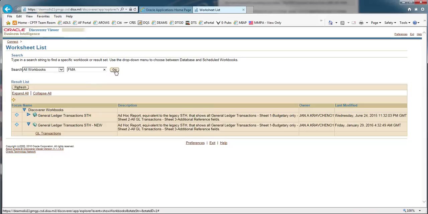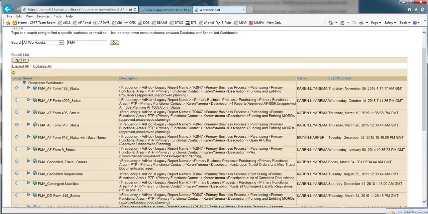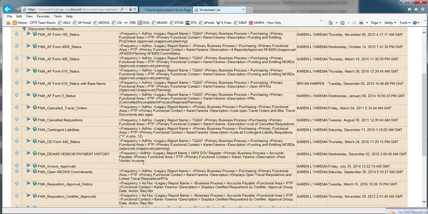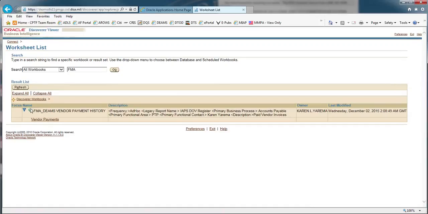In the first report I'm going to run, I'm just going to type in FMA. FMA will search for any workbook with FMA in the title, and there are a few there that are added. What we're going to concern ourselves with is right here, the FMA DEAMS Vendor Payment History. I'm going to focus in on that so you can see exactly what I'm talking about, and then expand it out because it comes in expanded. Just click on Vendor Payments and allow it to bring up the parameter screen.